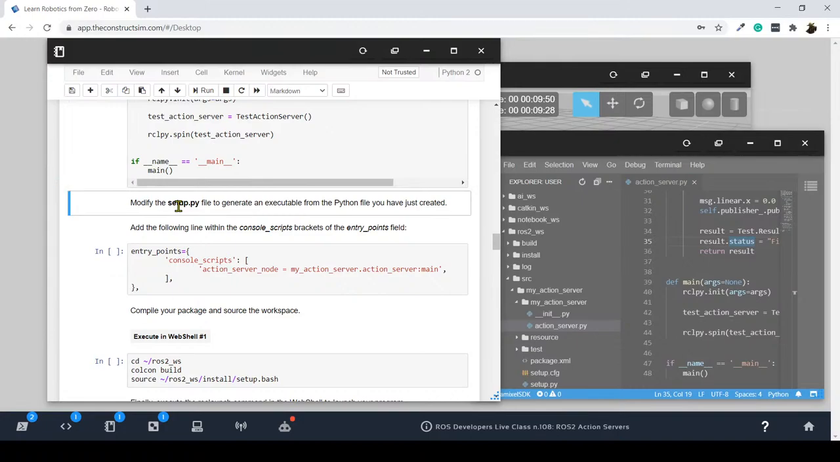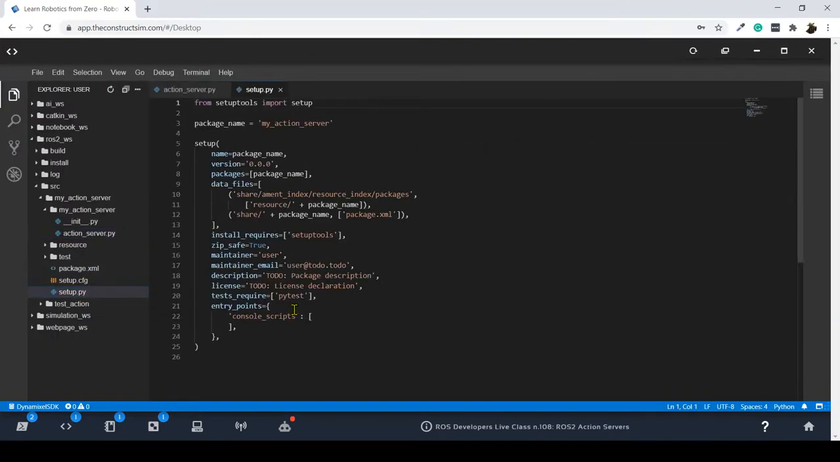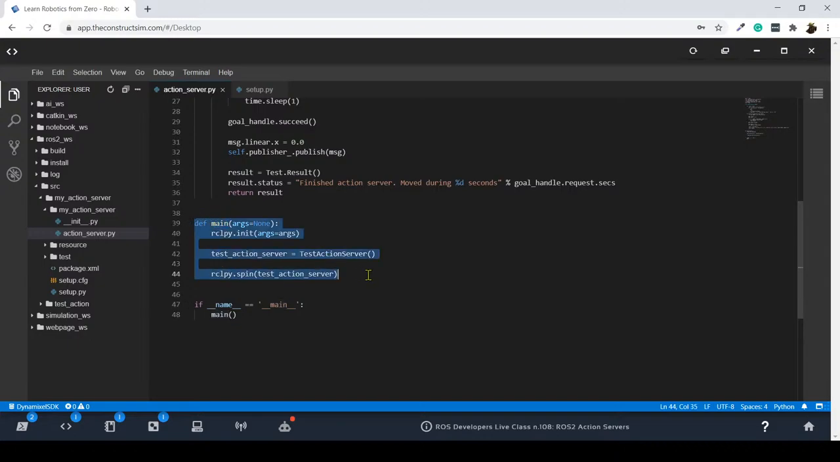Next thing to do is to prepare it for the compilation. Remember, we need to create the executable. So I'm going to copy this line, the one which is inside the console scripts variable. Let me maximize this for a moment. I'm going to open the setup.py file, and inside the console scripts, I'm going to paste this line. What we are doing here is creating an executable named action server node, from the my action server folder, the action server script, and from the script, the main function. So I am creating an executable which, when I execute it, is going to activate the main function from my script.